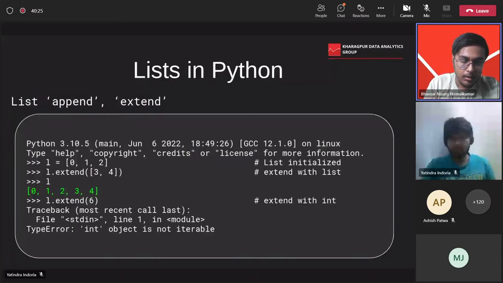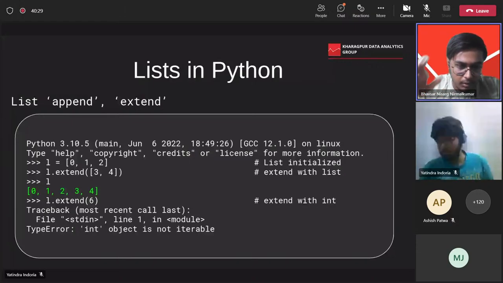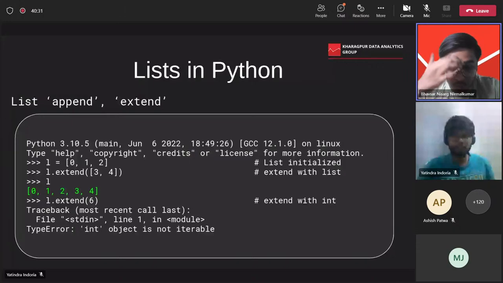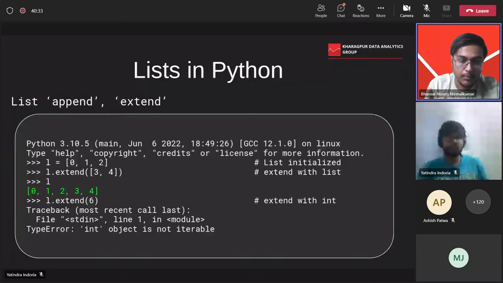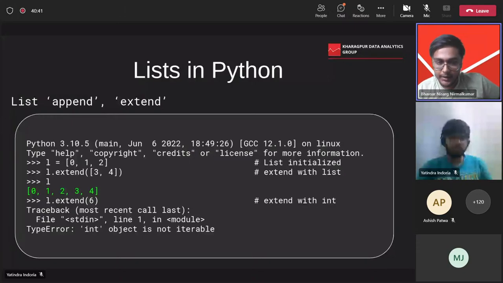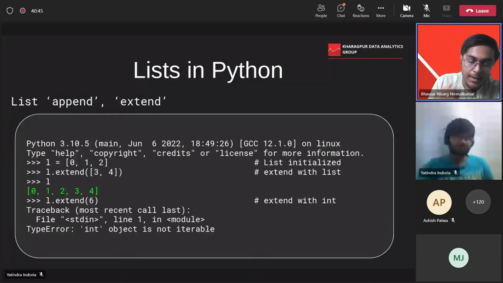You can also pass tuples here or a list here, it doesn't matter. But the thing to note here is if you try to give it a single number, let's say 6, as 6 is not an iterable, it is a single number, it won't add it. It would give you an error. If you have opened the terminal, you can just try it now. You can see a similar error would pop up.